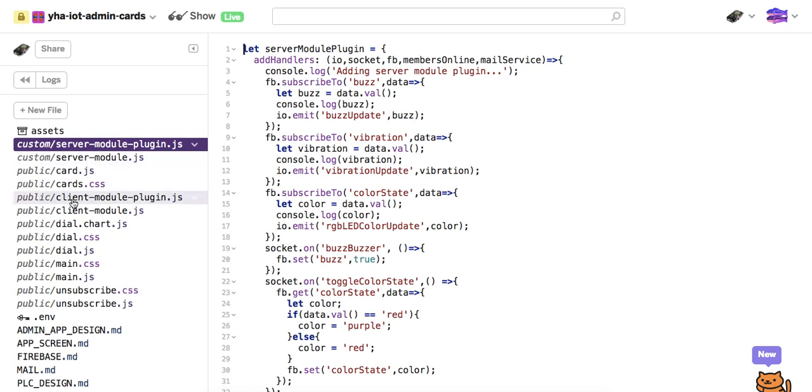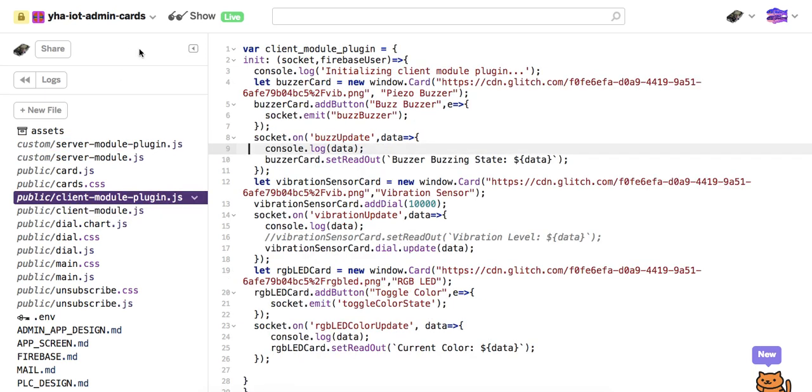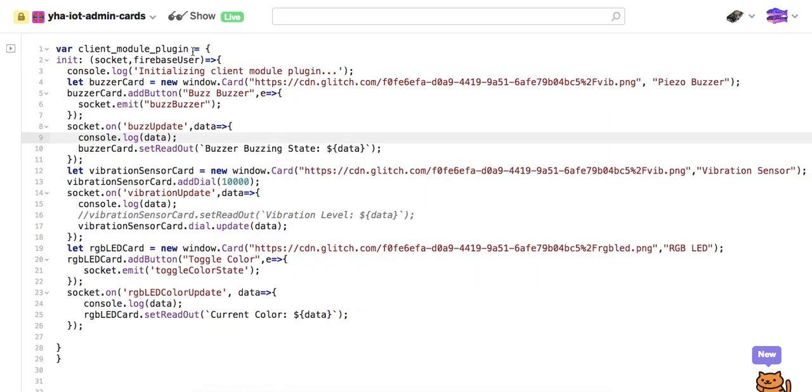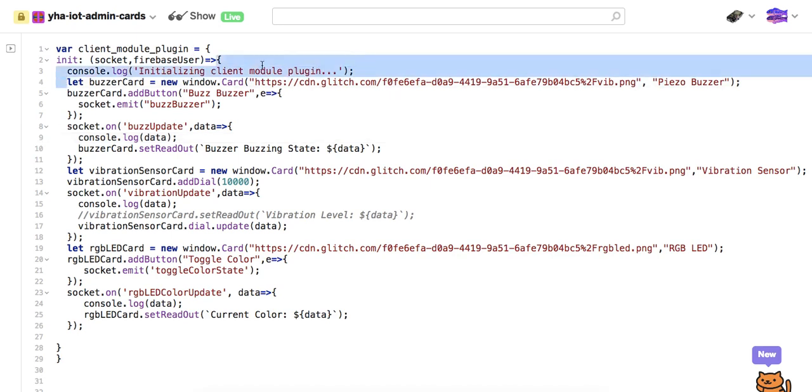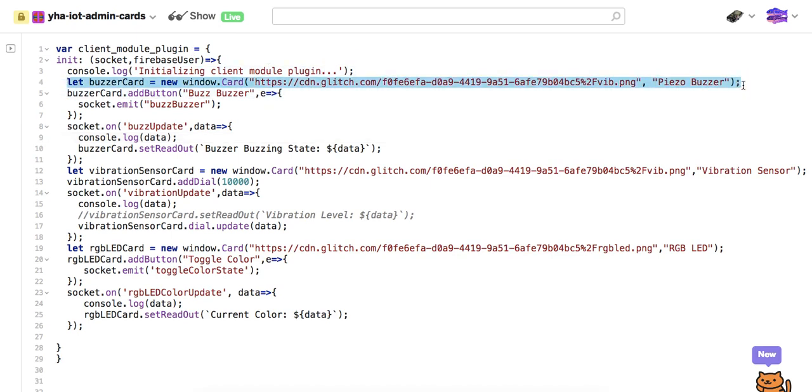Let's go to the client module plugin and look at how these are created. So when we're creating these cards on the client module plugin, there's three cards, right? So here's the first card getting created.